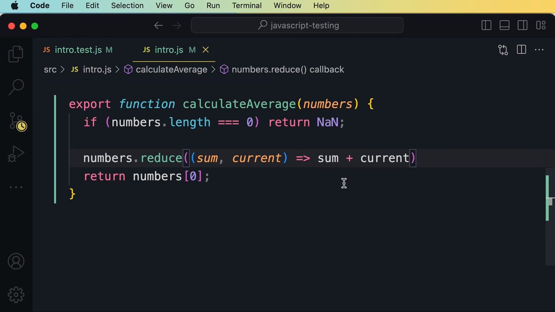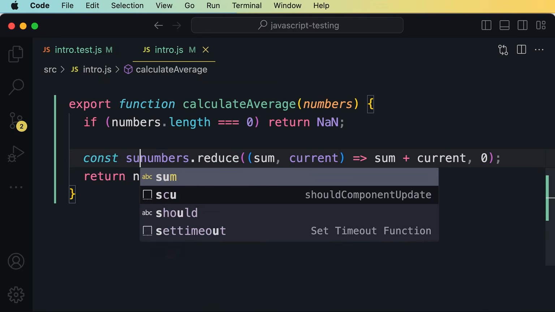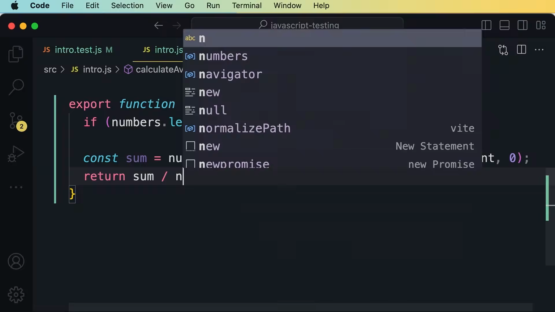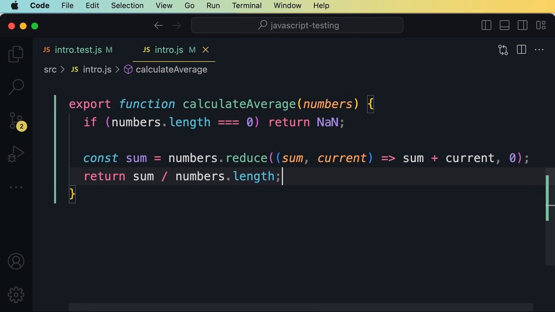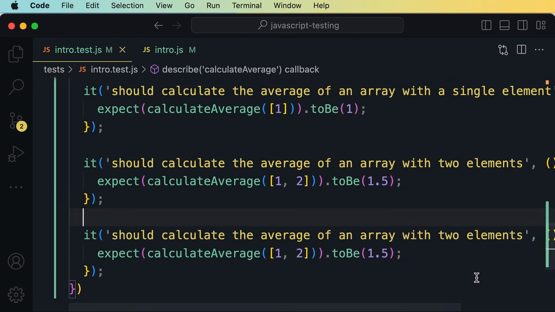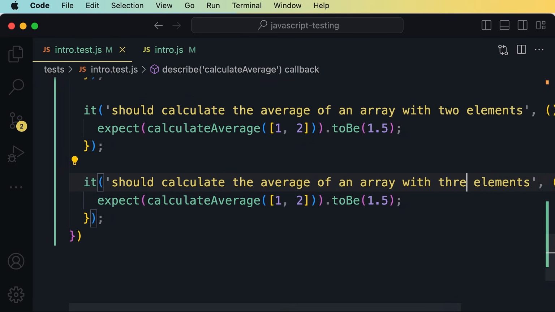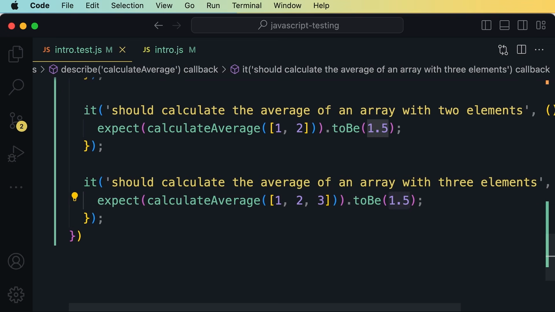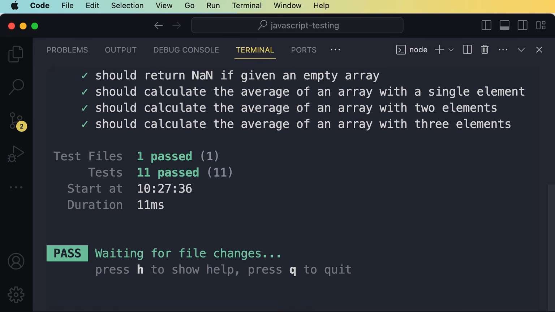So this function is the first argument to the reduce method. Now, as the second argument, we need to provide the initial value for the sum. So we initialize it to 0. Now with this, we get the sum of all numbers in this array. And finally, we can divide sum by numbers.length. Now back in the terminal, all our tests are passing, lovely. So let's write one more test case. This time we want to pass an array with 3 elements. So if you pass 1, 2, and 3, the average should be 2. Now look, all right, all our tests are passing.